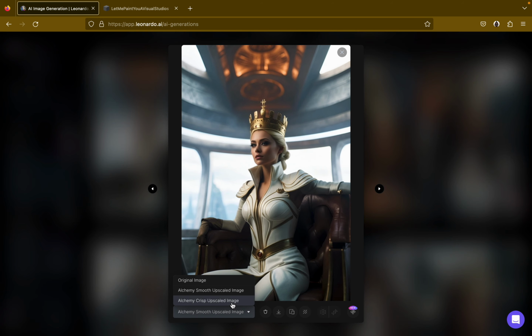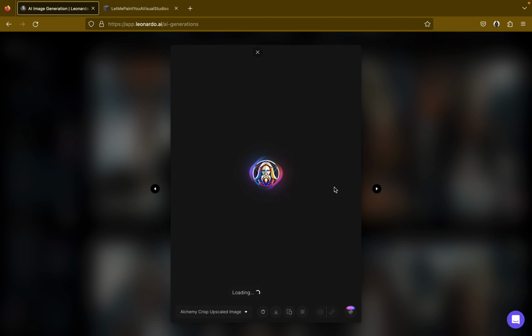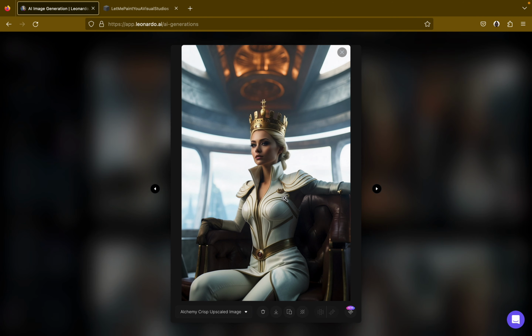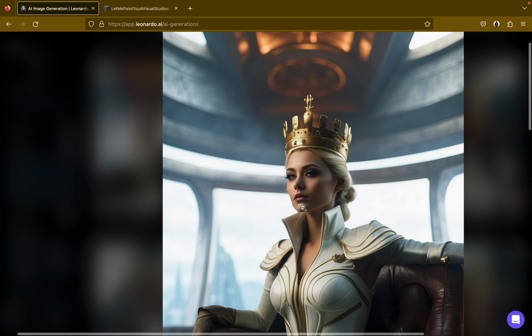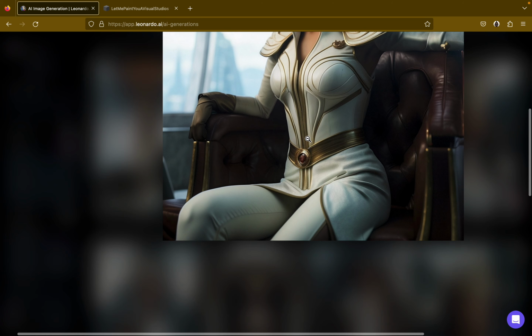Now, if I go to the crispy, and it's still loading. It would give you a much broader, crispier picture, to which it's not bad at all. It's pretty good. And I like using crisp upscale for my pictures because it brings the color out more. And this is the crispy upscale. As you can tell, everything is really sharpened.